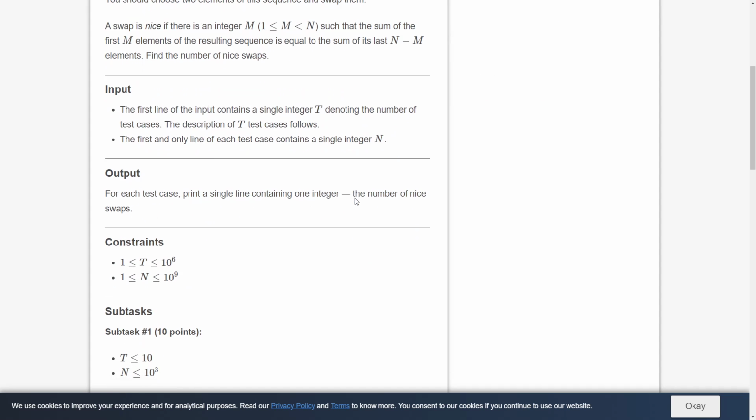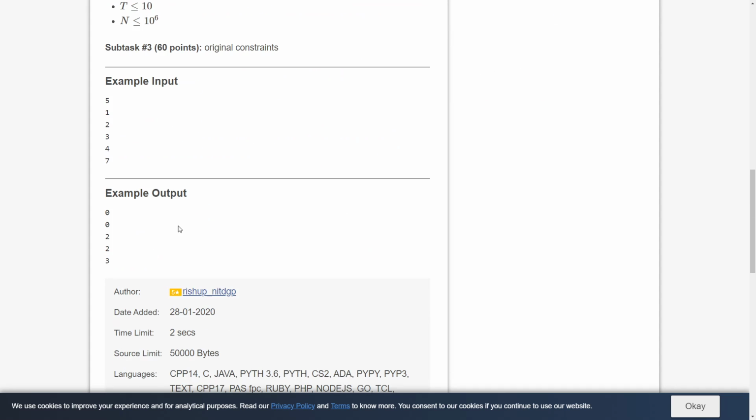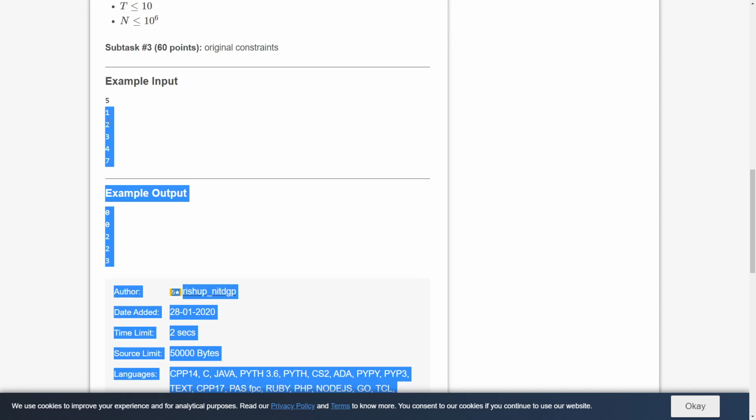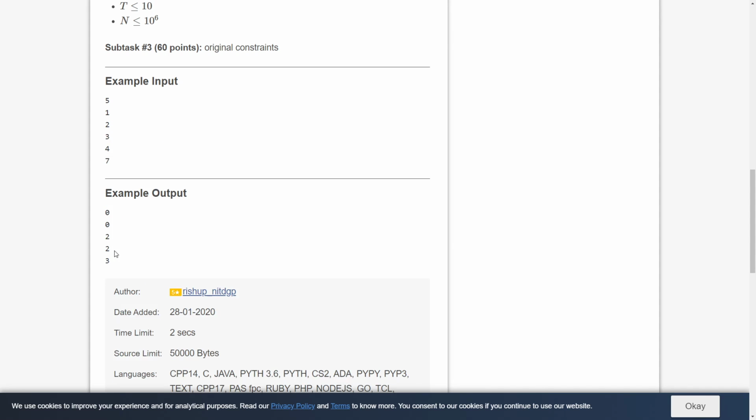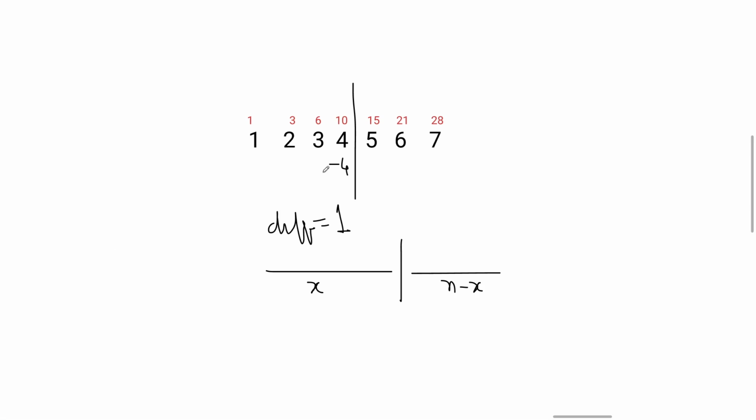Alright, so the question statement is quite simple. Let's look at an example. So for 1, 2, 3, for n equals 3, the answer is 2. Let's see how. Suppose we are looking at elements from 1 to 3 only, and how many swaps are possible. So if you swap 1 and 2, right? Let's look at the total sum.